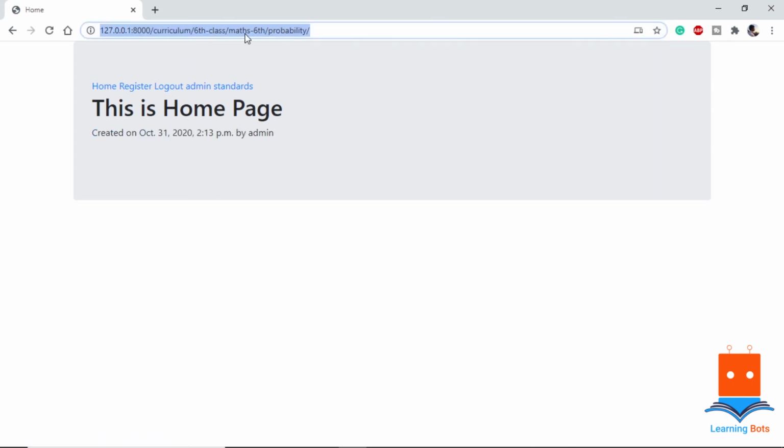In our browser, this is our lesson list view. If we click on the chapter, it will redirect us to a page where we can see 6th class, subject, and the chapter name. As I have told you, I am just showing created on and created by, just to give you an idea of how this is working. With this, I would like to conclude the video here only.